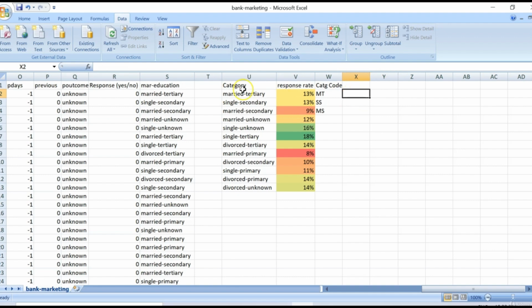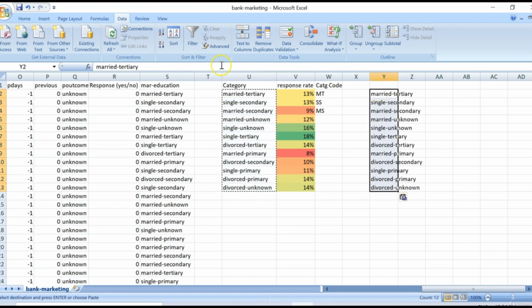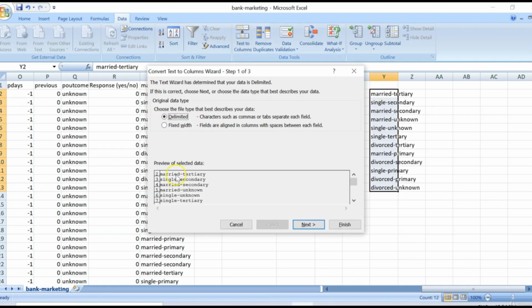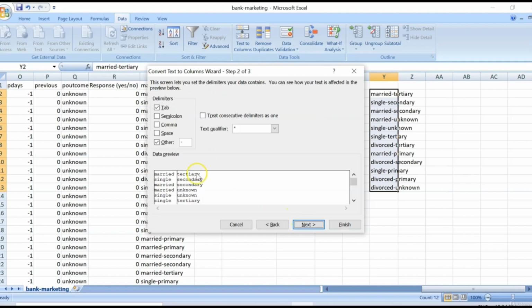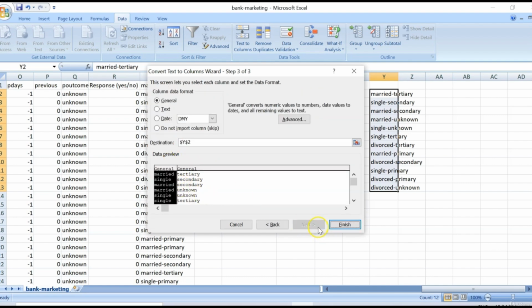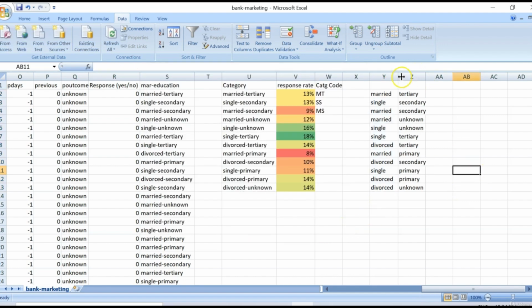Now since we have already concatenated, I will first separate it. So I will do Control C, Control V here, then text to column. So we will separate these two first. So click on the next. Others, so it's separated by others here. We'll click on the next and then finish. So it has been separated.